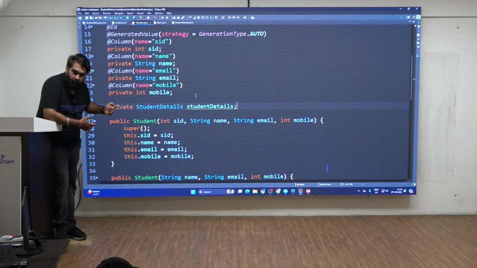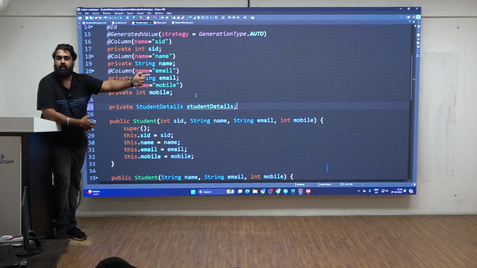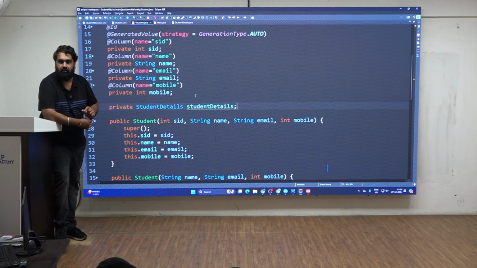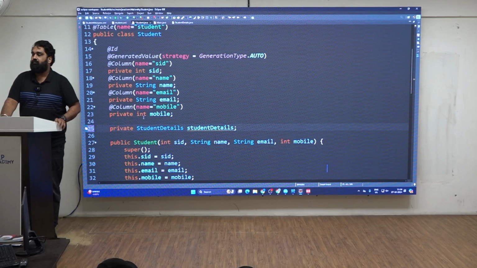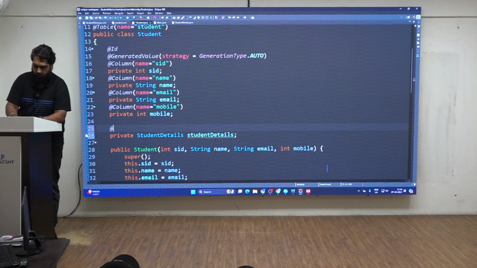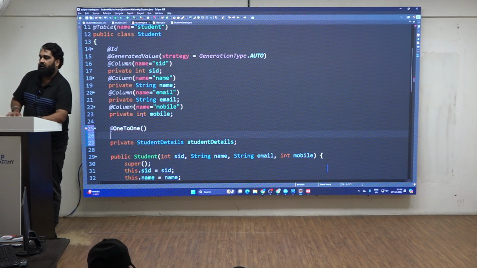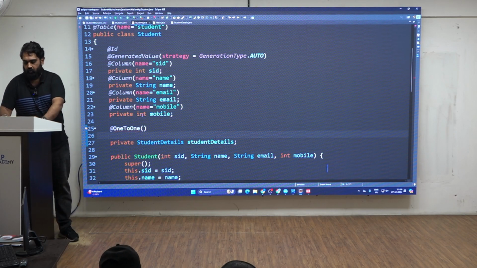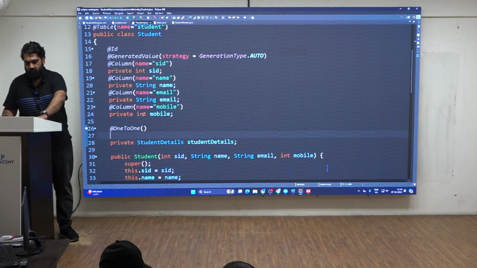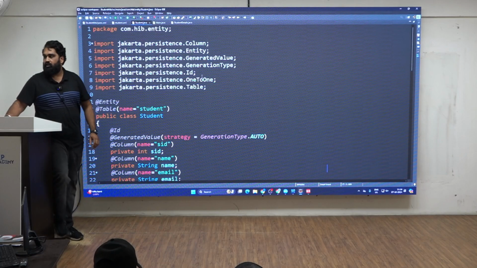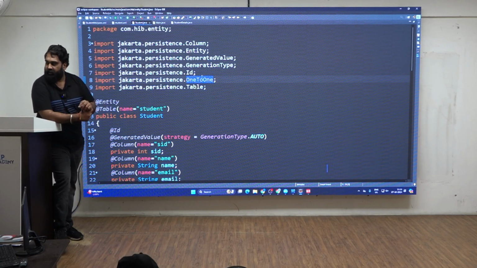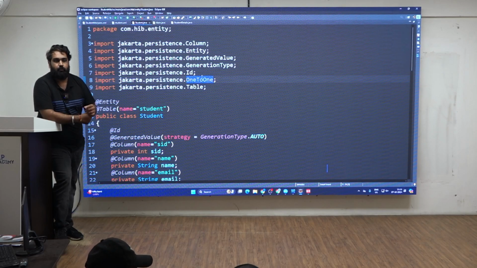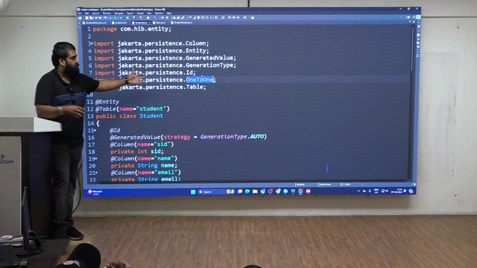One row in one table mapped to one row in another table. Will you agree with me? So for this, I will write one annotation called @OneToOne mapping. I will write it as @OneToOne. So I will import the OneToOne annotation from javax.persistence. Okay, sir, you have told it as one-to-one.